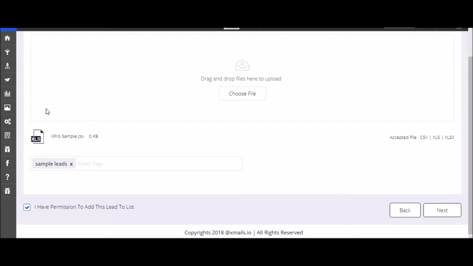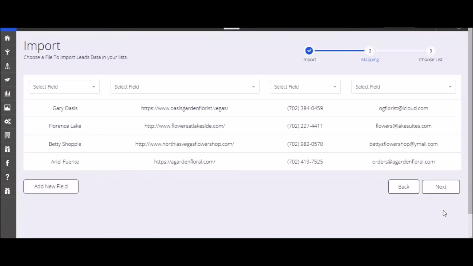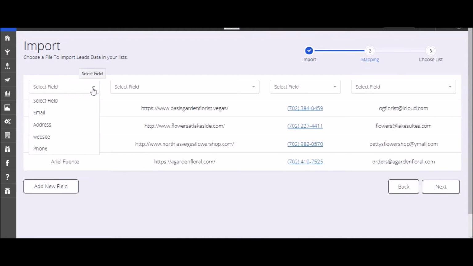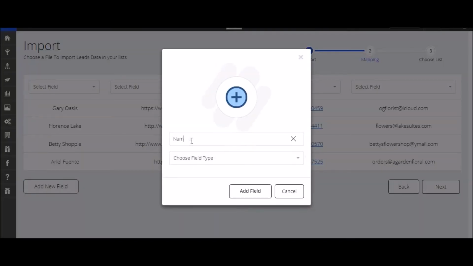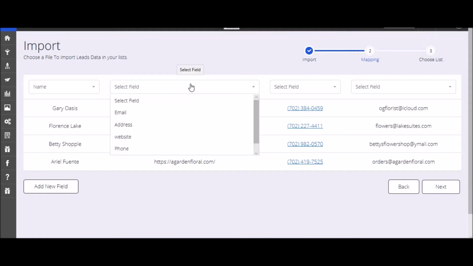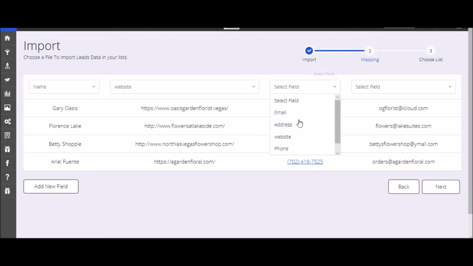And then once you get done adding your tags, go ahead and click next, and it's going to ask you to map these fields. So if the field is not in there that you need, you just go to add a new field. Type in the name of the field you want, the type of field it is, and then add it. Now we have a names list that we can pull from. So we want to put name, obviously website. This is their telephone number, and then this is their email address.